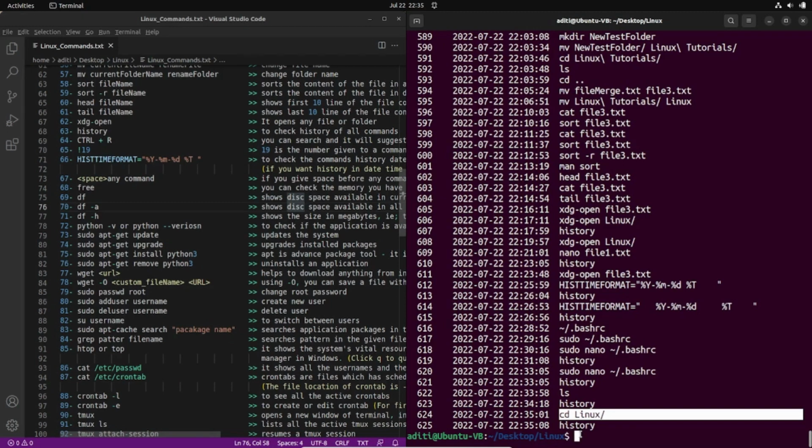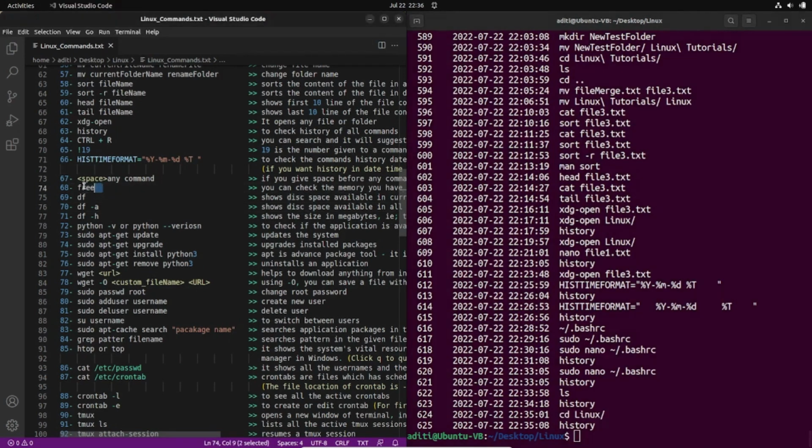It is very useful if you want to save any password, or if you want to give any command which you do not want to be discovered by any other user in the history. So that time you can use this technique. It will work for any command. If you give a space and write any command, it will work for that command. Now let's move to the next.